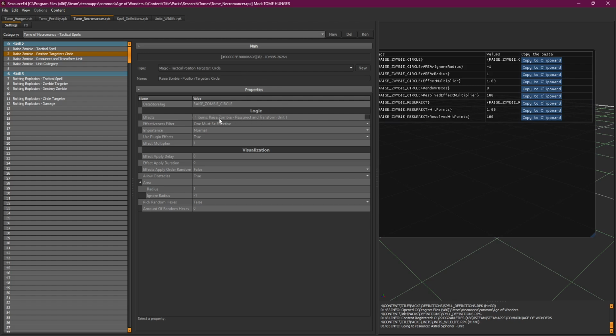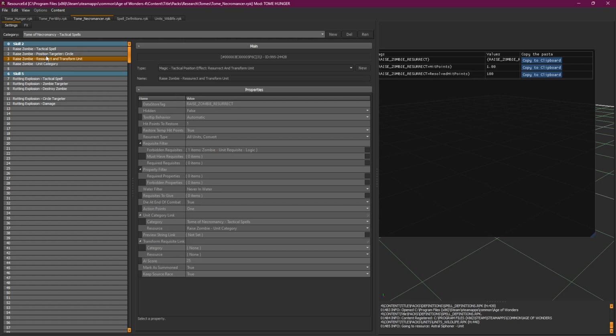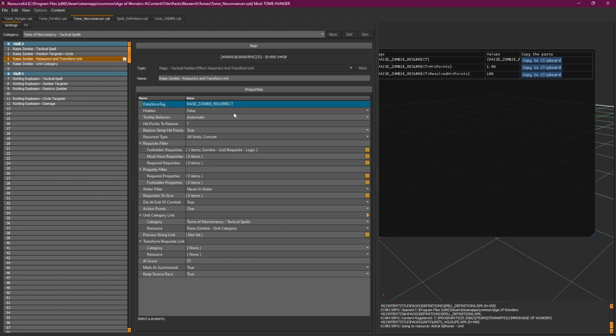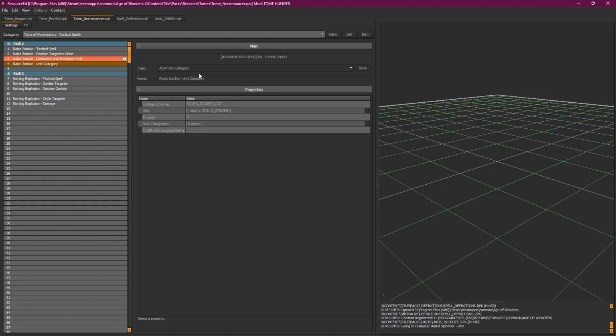But the interesting thing is that it's using this logic, this effect, the resurrect and transform unit, which is just right below. And it's a special magic. It's a tactical position effect that resurrects and transforms a unit. So I guess there's a different way to go about it, that we could simply use this, because it already is forcing us to use a corpse. It will consume it. And you can simply set here the unit category we've just seen, where we put our unit set.